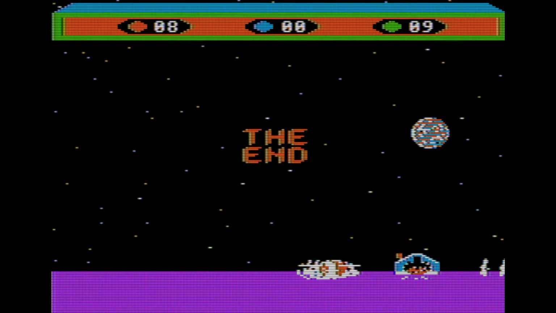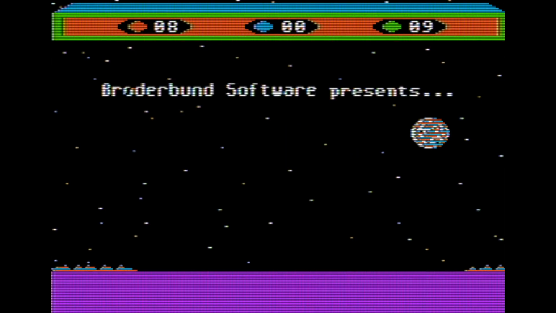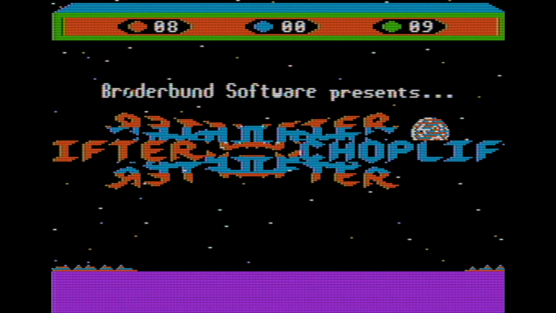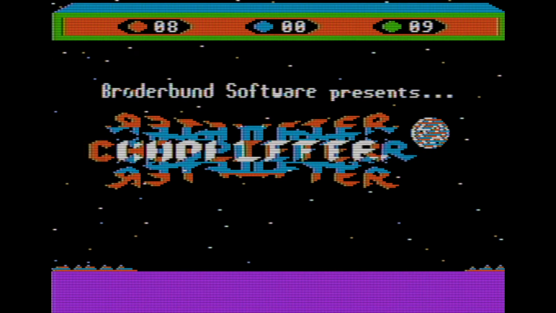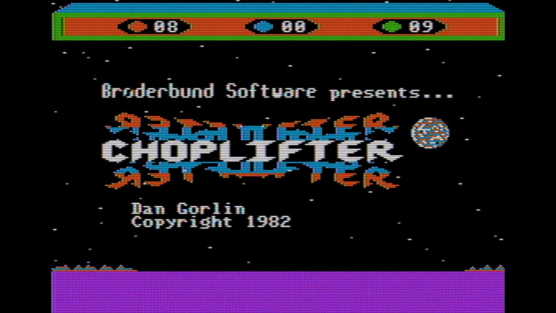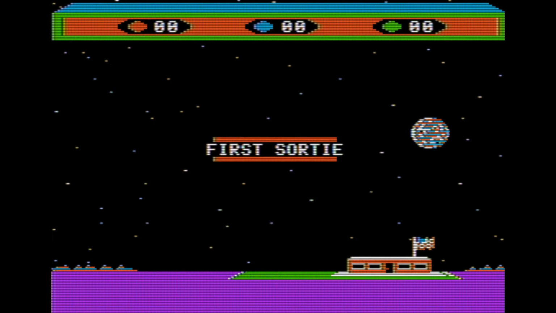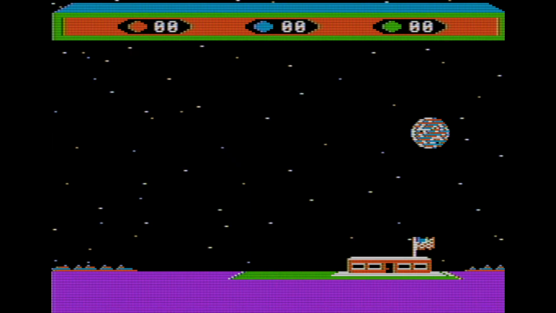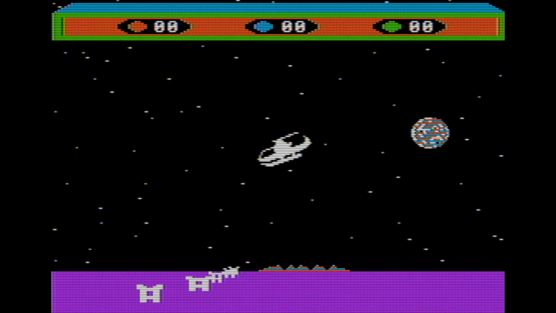Instead of a game over screen, you get the end. The idea is that's supposed to be a little bit more cinematic that way. But yeah, that's the game. As you can see, I rescued 9 and 8 died. Net positive. You know, overall, we saved more than we killed. That's got to count for something, right?